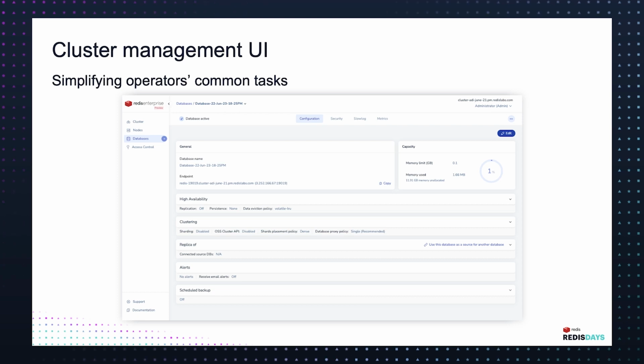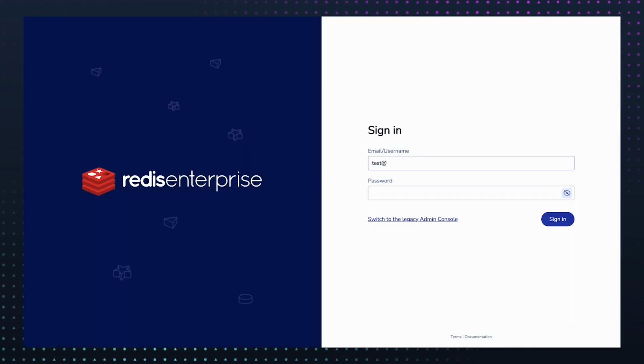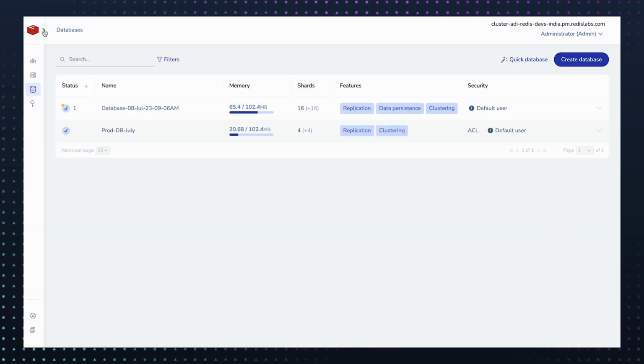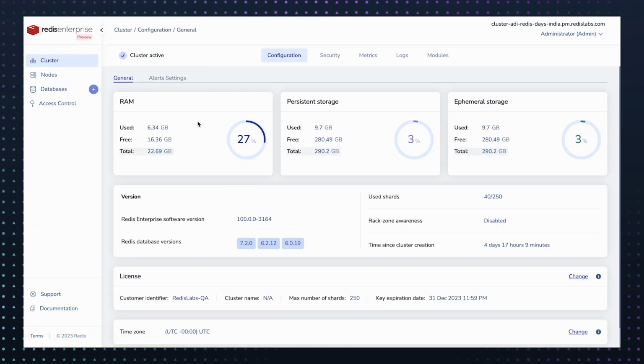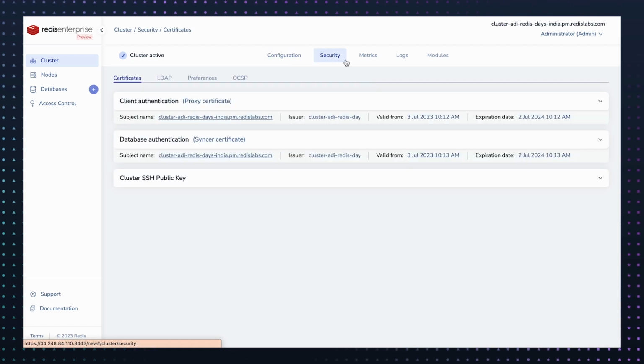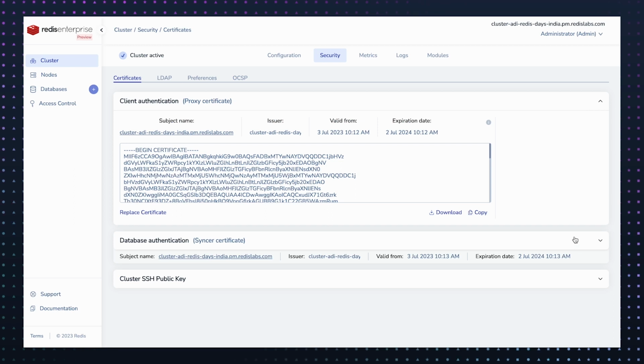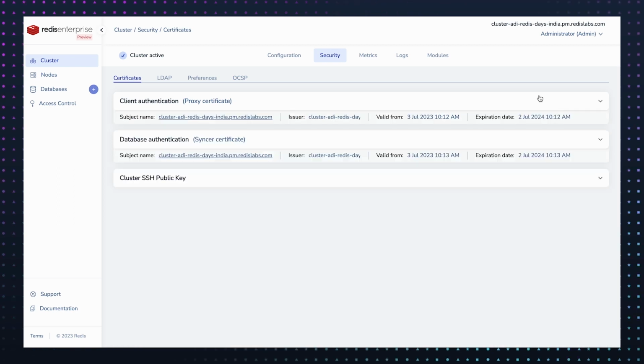Finally, I want to share a significant refresh that we've made to the Redis Enterprise Cluster Manager user interface that will arrive with Redis Enterprise 7.2. Let me take you on a brief tour of the new experience. We spent the last year working with dozens of our customers not only to improve the look and feel of the Cluster Manager UI, but also to simplify the workflow of the most common tasks that operators perform.